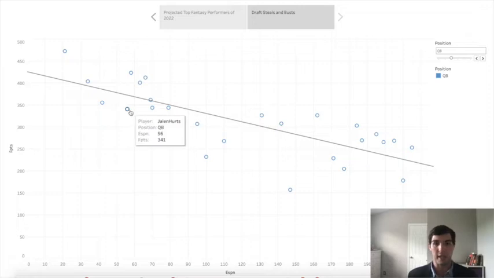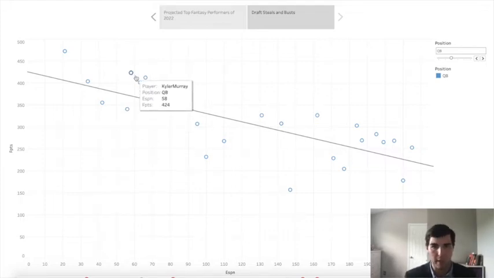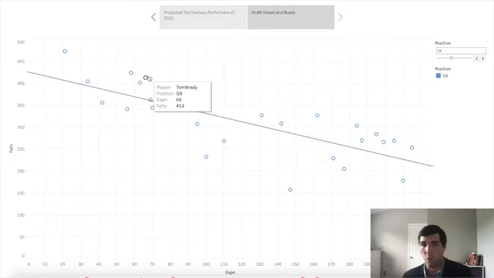Another player, Jalen Hurts, was fantastic last year, but he's going in the top 6 rounds. And according to what he's projected to score, he might not live up to where you're getting him, when you could get players like Kyler Murray, Aaron Rodgers, or Tom Brady right after him.